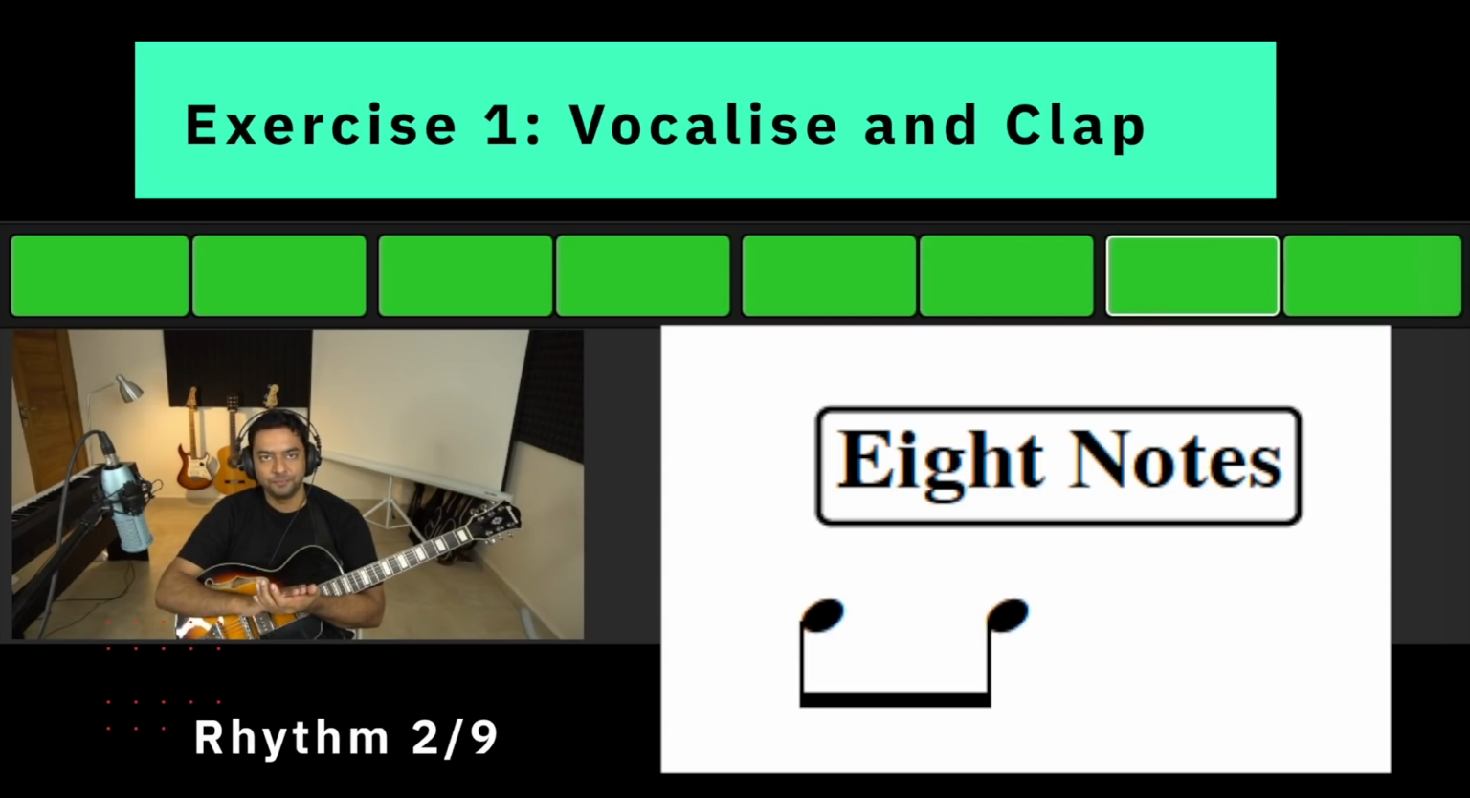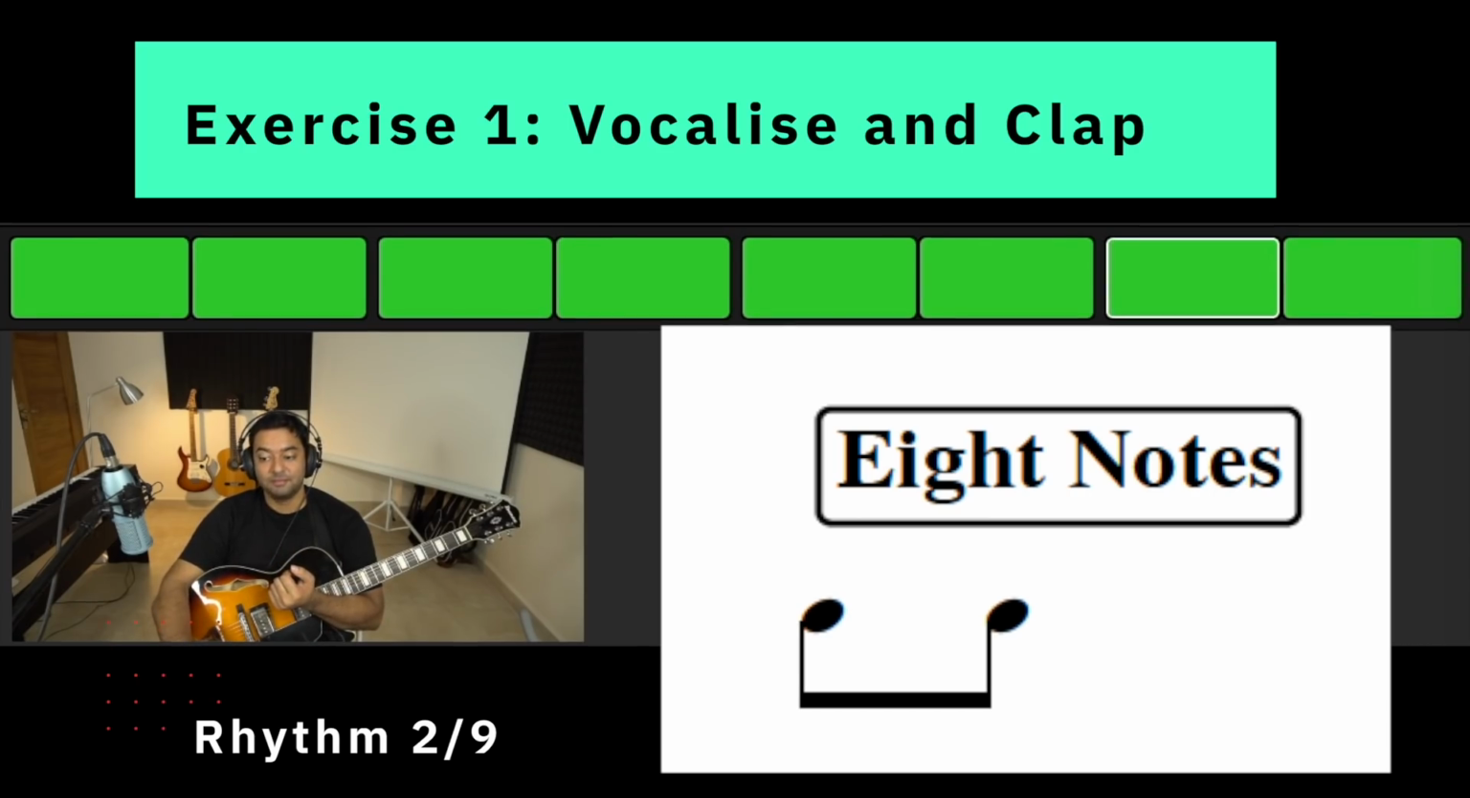Eighth notes. Ta, ta, ta, ta, ta, ta, ta, ta. Now you try it.